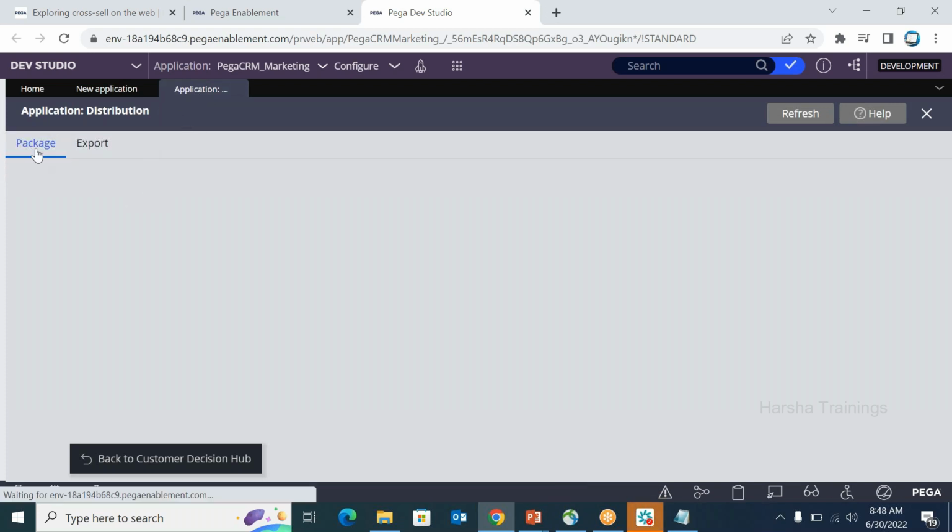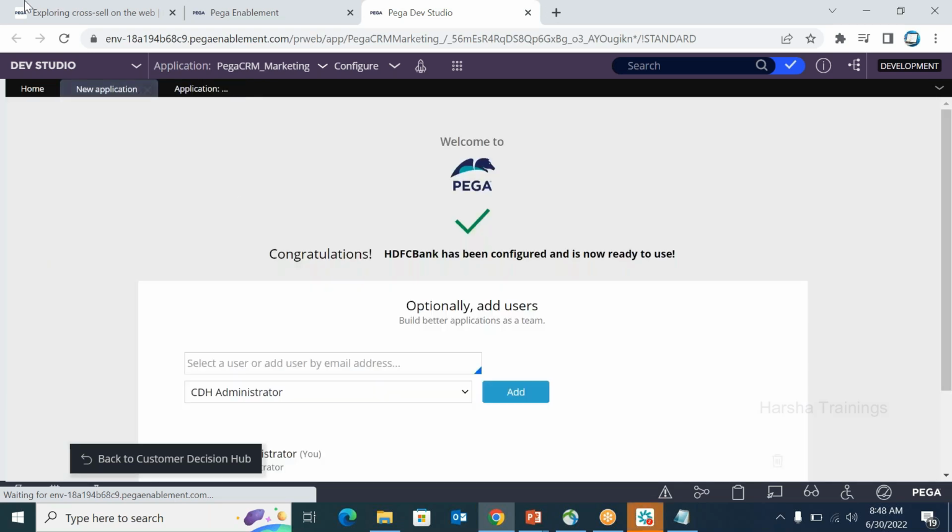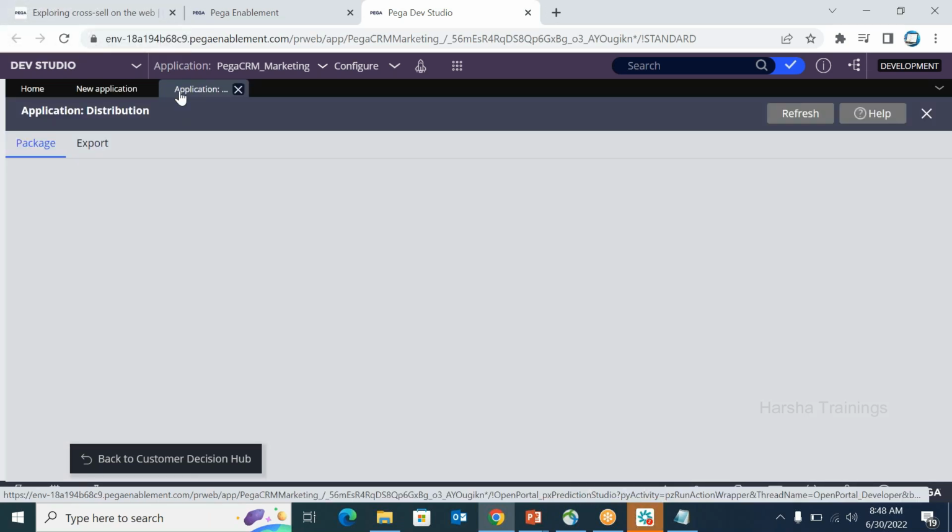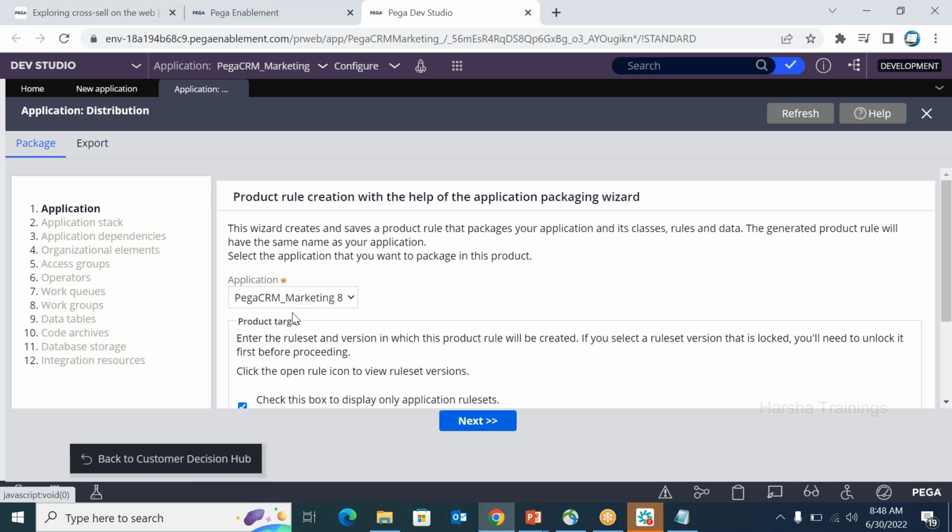So go to application, go to package. You have to do this after you create a new Pega decisioning application. This is the same for everyone. You take a backup of all the things. You need to select the application that you created. For example, I created HDFC Bank, right? I select this application.